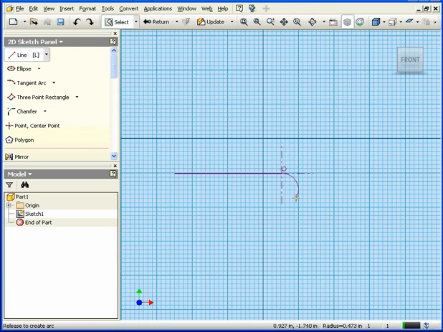You see the tangency symbol appears here, as well as the tracking line. Let's finish my sketch. Right-click, Done. Now let's create a tangent arc.